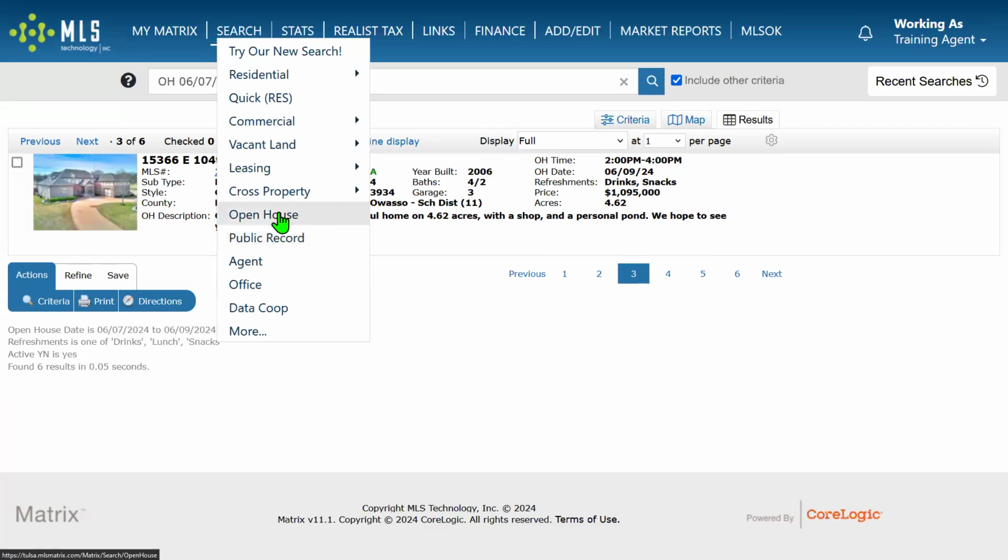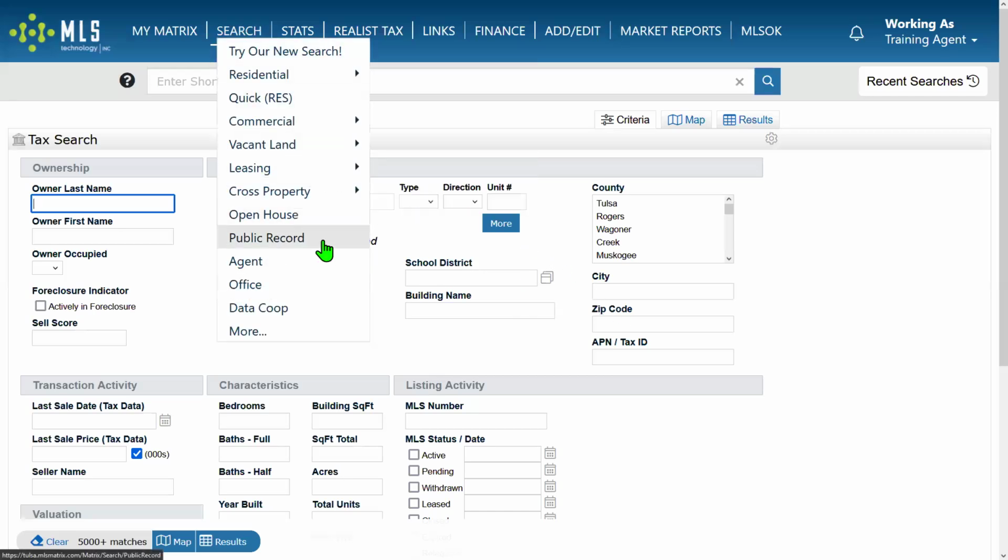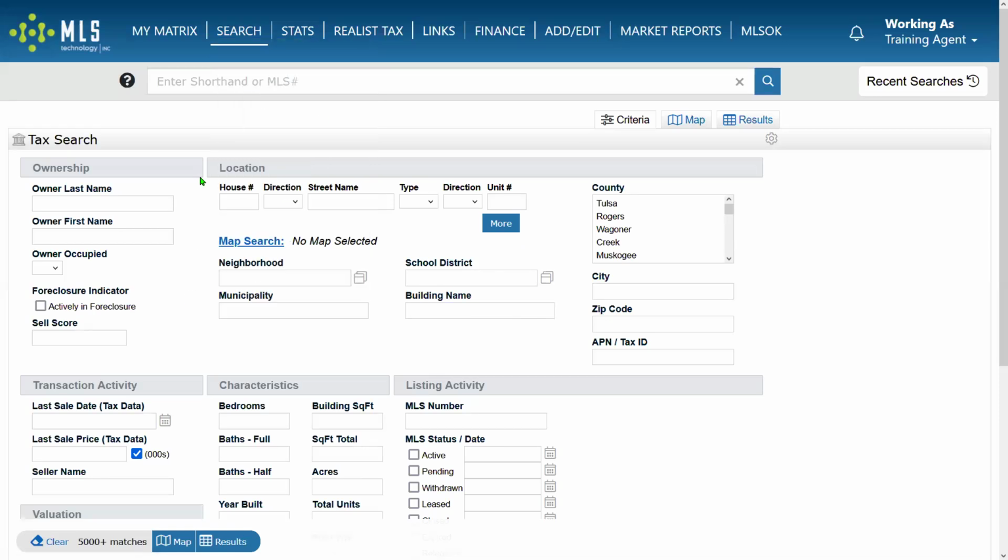You can run a search for any open houses if your clients are interested in a specific time frame or a specific area. There's also going to be a public record search. Now, beyond searching for listing data or things that are attached to listings like the open houses, the tax search or the public record search that you guys have access to here are going to be all of the data that you have in the tax records as a whole. So this is all 77 counties of Oklahoma, as well as the 7 neighboring counties in Arkansas, will all be represented in our public record search.